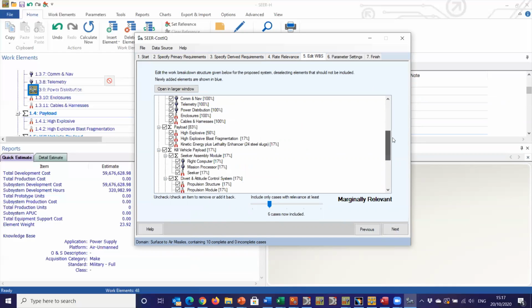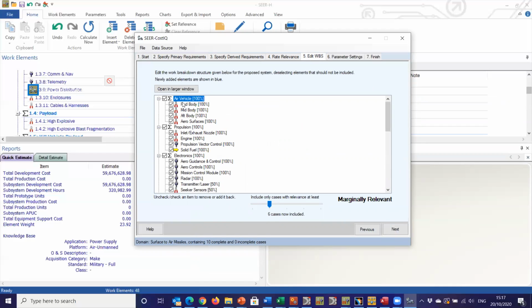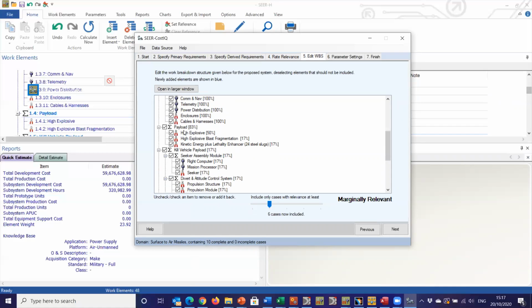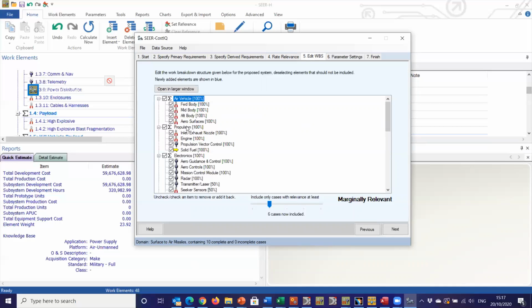Now the SEER H users amongst you will recognize this is the building blocks within SEER H, mechanical work elements, electronics, add-ins, all of the things that you would expect in a missile had you gone round building it a long way. So we could get rid of some of these. We don't need all of them. Mission computer, flight computer, mission processors, seekers, yes, all of those things. Propulsion structure, module, control, telemetry, communications, power distribution, separations, and so on. So we're happy with that. We have a WBS that we're going to start with.